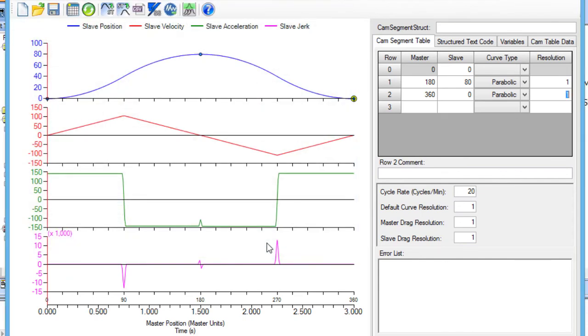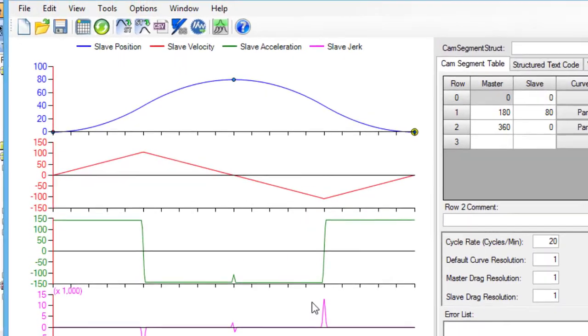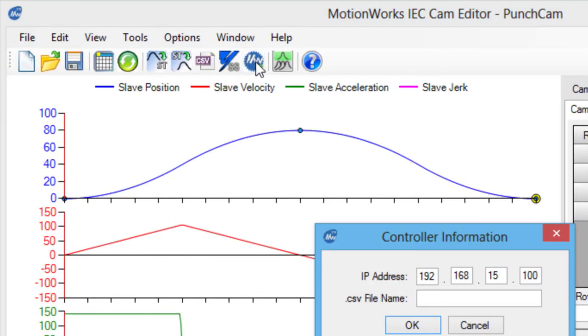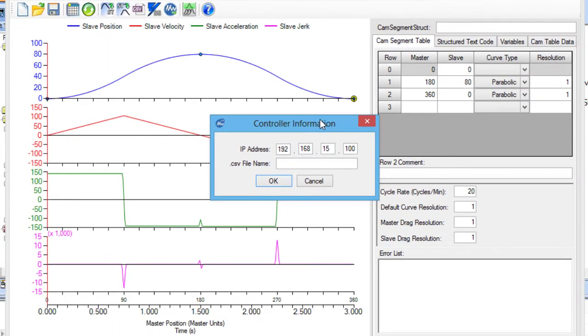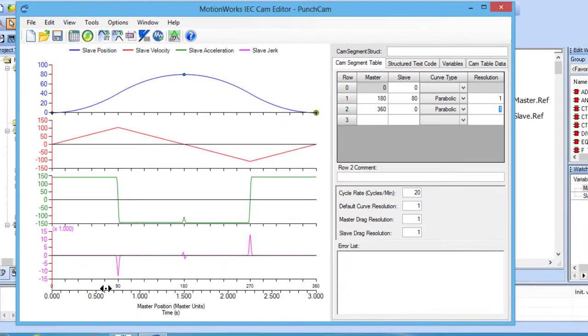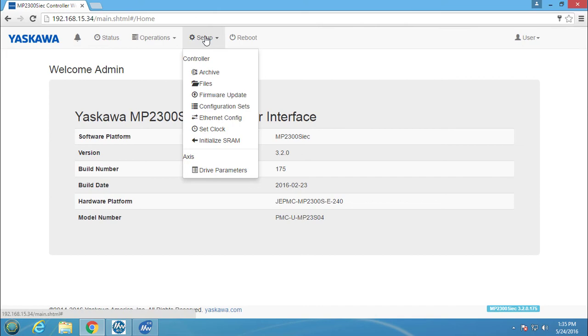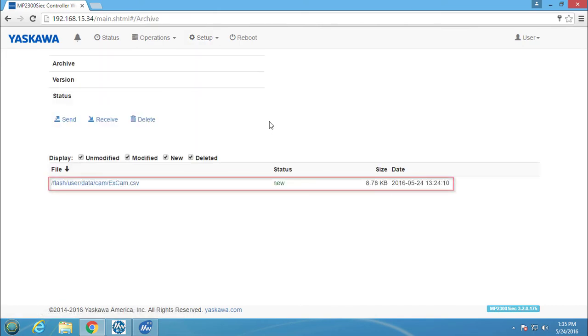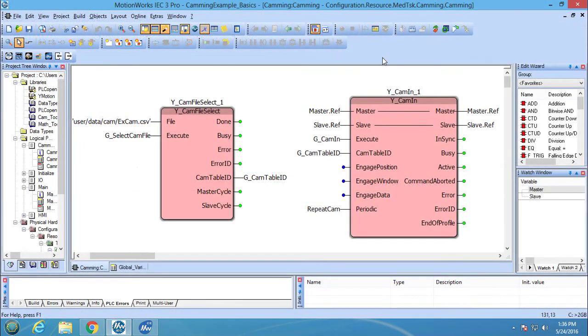Now that the CAM profile is created, it needs to be put into the controller so it can be run. CAM Editor allows you to send the CAM table directly to the controller by clicking on the Write CSV to Controller button. In the information box, put the controller's IP address and a file name for the CAM table. When OK is pressed, the CAM table file is sent to the controller. The CSV file can be seen in the controller by looking in the Archive menu on the web UI. Now that the CAM file is in the controller, it can be used by the YCAM file select function block.